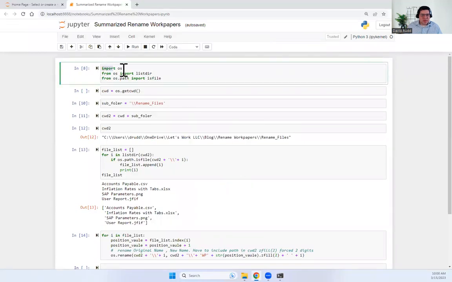But basically, we need to import a few libraries. We're going to import OS, which stands short for operating system. And it's going to have a lot of operating system functions in it. The important ones we're going to call out are list directory, which is going to give us a list of files in a directory. And then from OS path, import is file. So within this path, we want to use this function is file. That way, in case we have folders inside of a directory, I don't want to rename a folder. I just want to rename a file. If it's an actual file, then it's going to rename it.